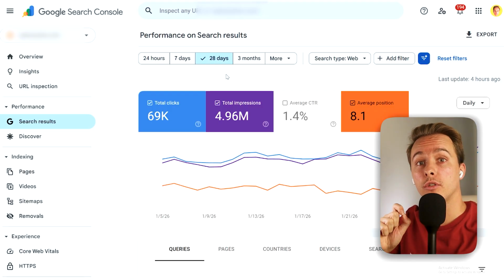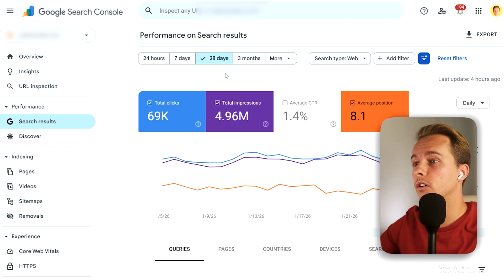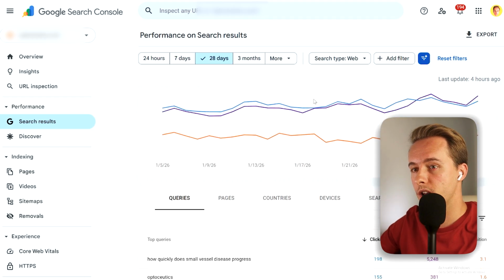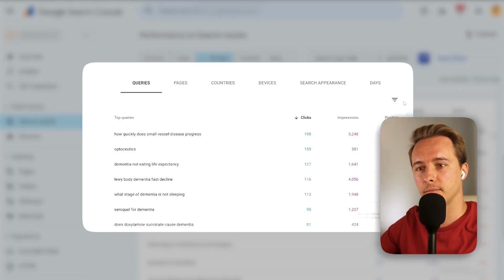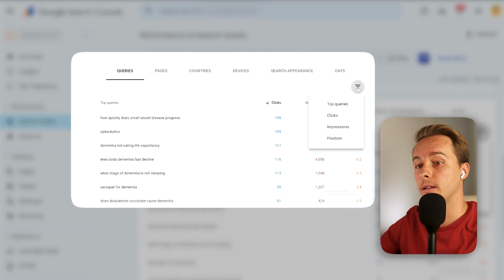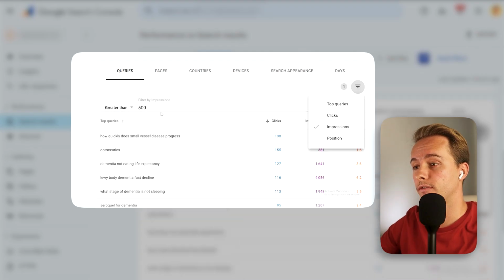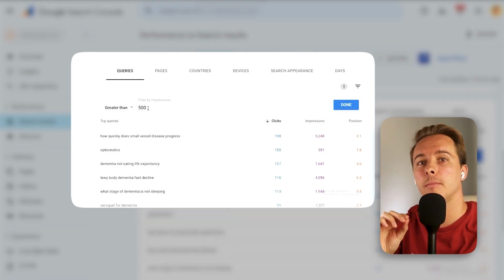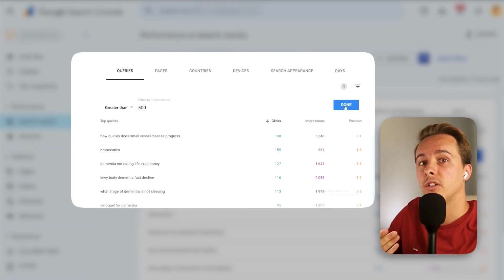So first, make sure you have Google Search Console set up and you click on your last 28 days and make sure clicks, impressions and average position are also clicked. Then scroll down into queries and it's quite hidden here, but there it is, the filter. Now, impressions greater than 500. It might depend a little bit on your niche, but 500 is a good start. So this means Google is noticing your page and is getting some impressions.